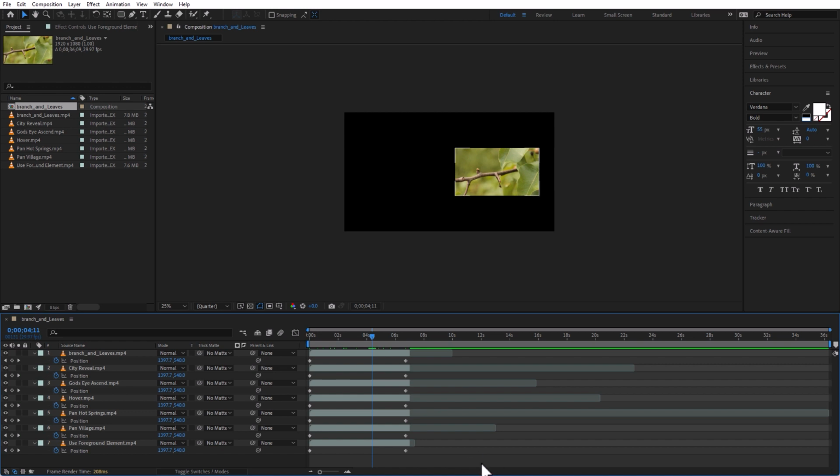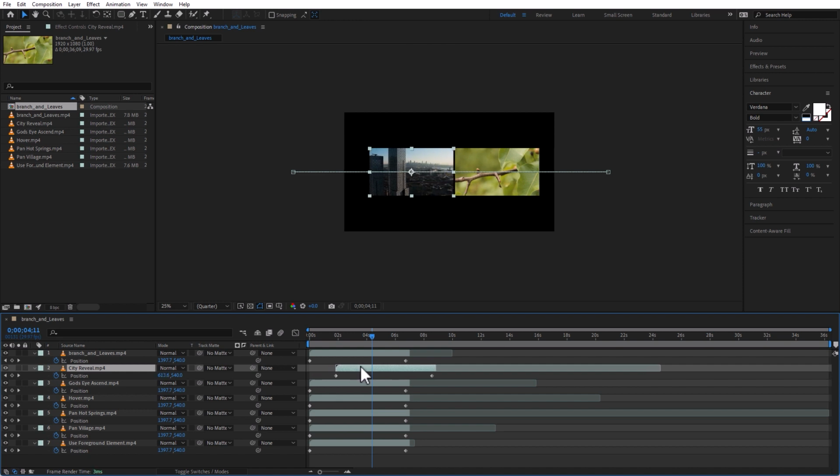So now I'm going to deselect by clicking on the empty space here on the timeline, and I'm going to drag this one out from underneath to the right, like that. See it? So now I have a little gap in between these two. I like that gap, and that's all good.